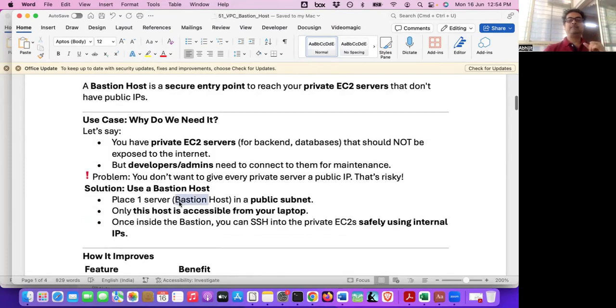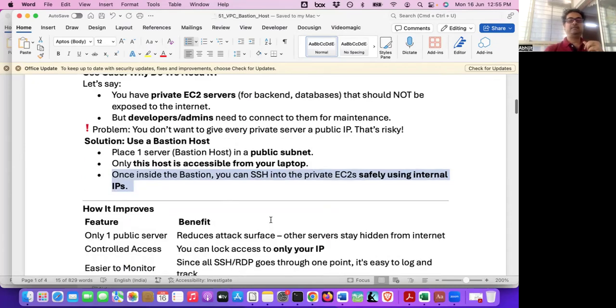So place one server in a public subnet. Only this host is accessible from your laptop. Once inside the Bastion, you can switch into the private EC2 safely using internal IPs. You will be able to SSH because your EC2 instance in the public subnet will also have a private IP address, and the private instances also have private IPs, so you will be able to log in using those internal IPs.